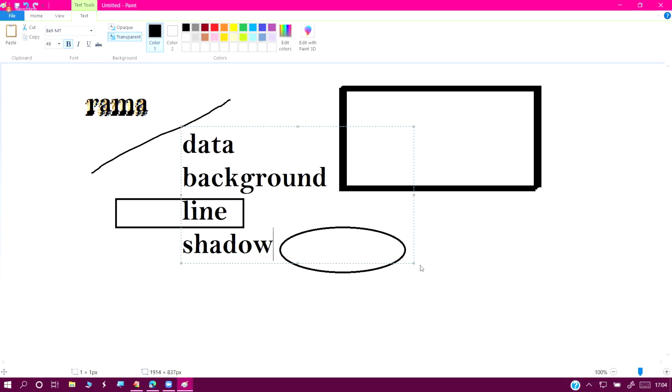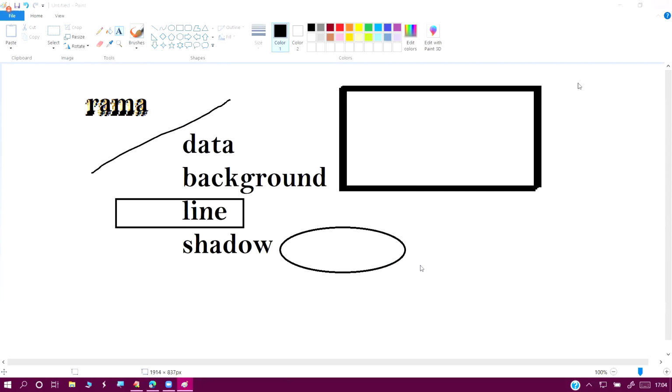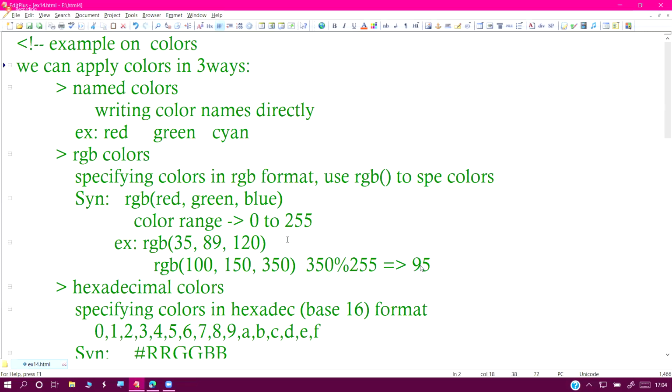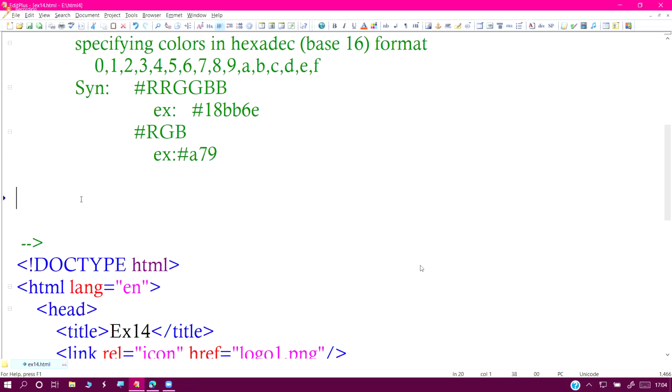But in these 5 scenarios, which model can we apply the colors in? One of the 3 models we can apply. But how to write all these things, we don't know, sir. I'm explaining the syntax and also the CSS attributes.